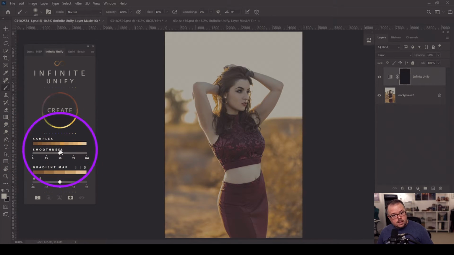The smoothness slider is how we can set those transitions to be a little bit more graceful. By default, it's set to 50. If we take it to 0, the transition is going to be really harsh. Set it to 100, it's going to be the smoothest as possible. In the training videos that are available on the website, Pratik talks about how the default set to 50 is generally the best way to go.